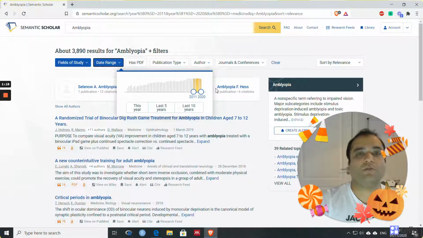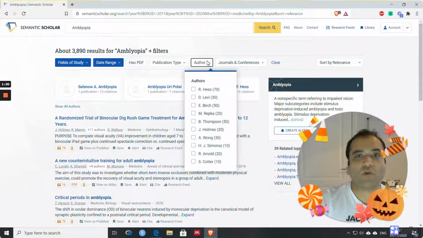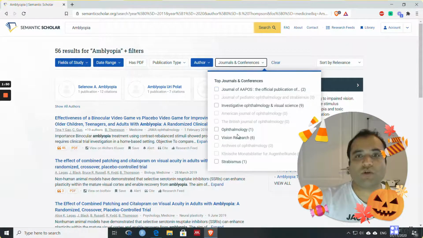I think you can do this in Google Scholar as well, but still it is better. You can choose the articles that only have a PDF. You can choose publication type as journal articles, reviews, study, case report, or things like that. You can choose according to author. If you follow somebody who is really into myopia, so for instance, my PhD supervisor, Ben Thompson, I would like to choose him and then see what are his recent papers. I'm following his papers by selecting these tools. And also we can choose the journals this author has published in, and if you want to see the recent article this author has published in a particular journal, you can select those kinds of things.